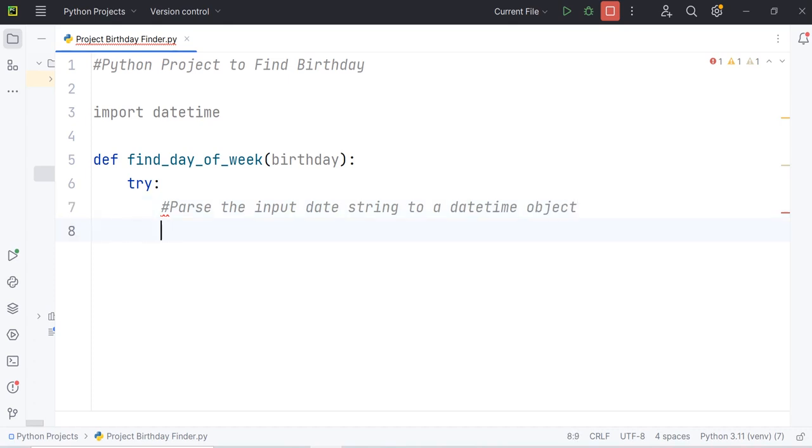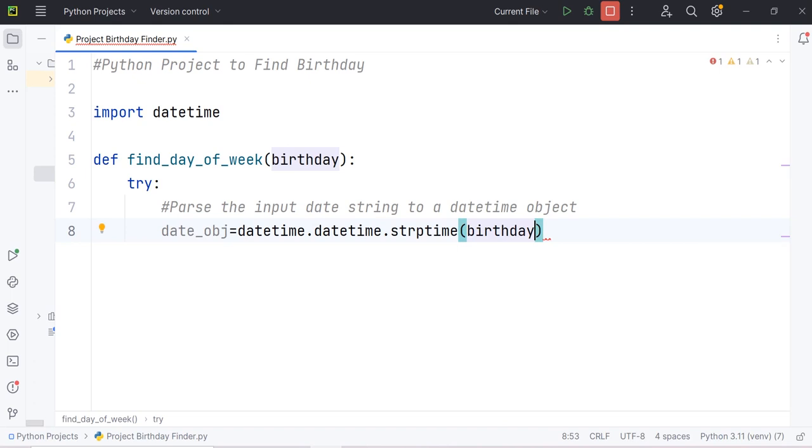So I'm going to create a variable by the name date_obj, that is date object, equals datetime.datetime. The first datetime that I'm using here is the name of the module, and the datetime here is the name of the class available in the datetime module. And then strptime, to which we will pass our birthday and the format of the birthday. Let's say it should be percentage capital Y separated by a hyphen, then percentage m, and then percentage d.